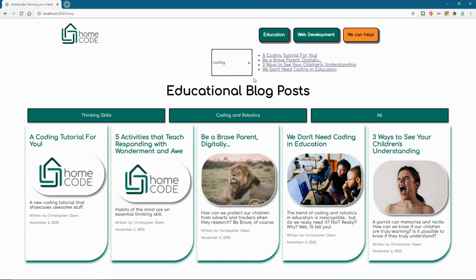I haven't styled this yet. I'm still trying to figure out exactly where to put it. I could put it here up in the nav bar, but I only want it to show over here under educational blog posts.